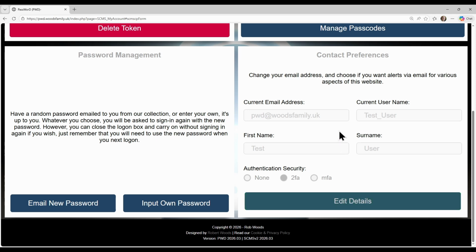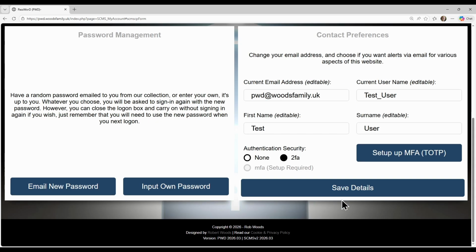You'll also notice in the contact preferences, which is where you also set up your authentication security options, that there's been a minor change in the way that it looks, and that is because we now support MFA, which I'll come onto in a second. But if I edit those details, you can see that the options for authentication security I can set to none. So when I sign into this account, it just asks me for my email address and password. I can set 2FA, which is the default after you've registered.